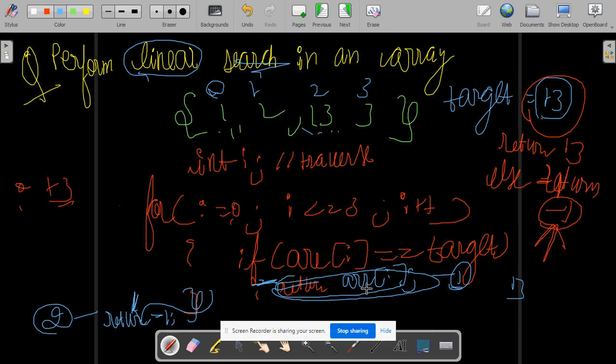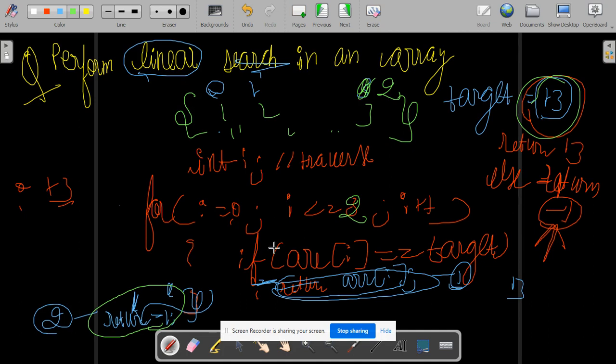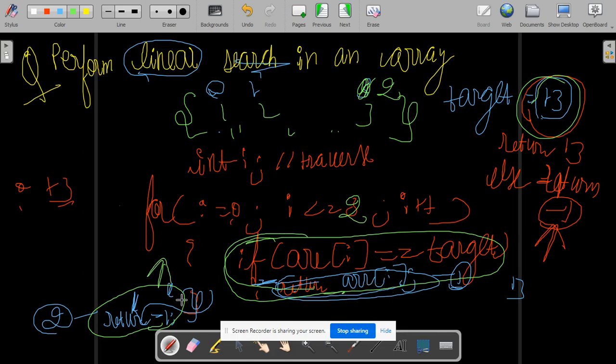So if this is returned, this will not be returned. If this is returned, then it means the array element is not found, right? Suppose this 13 is not there, its index is 2, because one element I reduced. If 13 is not found, then your code will automatically return minus 1, because this if condition has not run. Only when this if condition runs will you return arr of i. Otherwise you are returning minus 1.